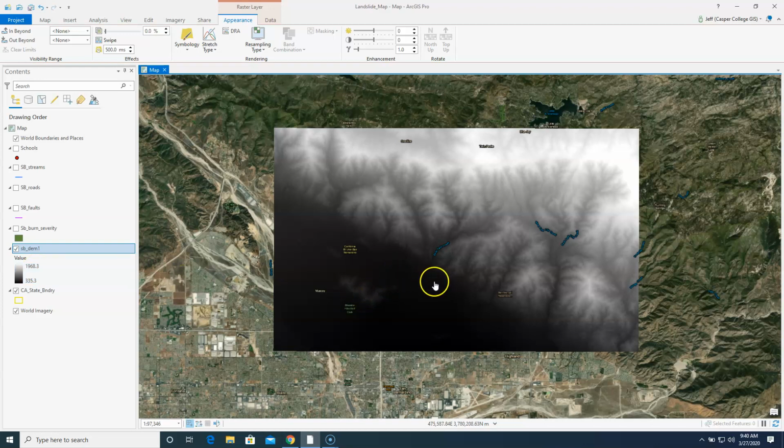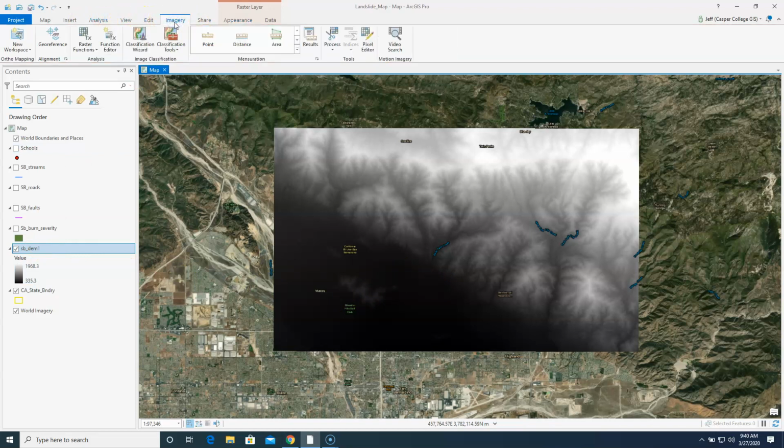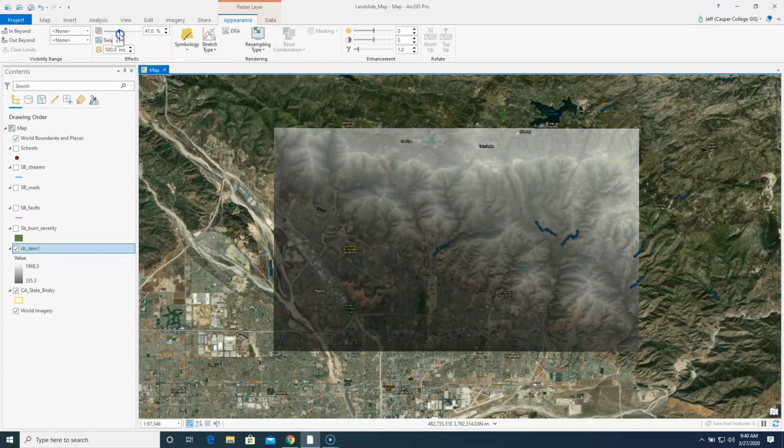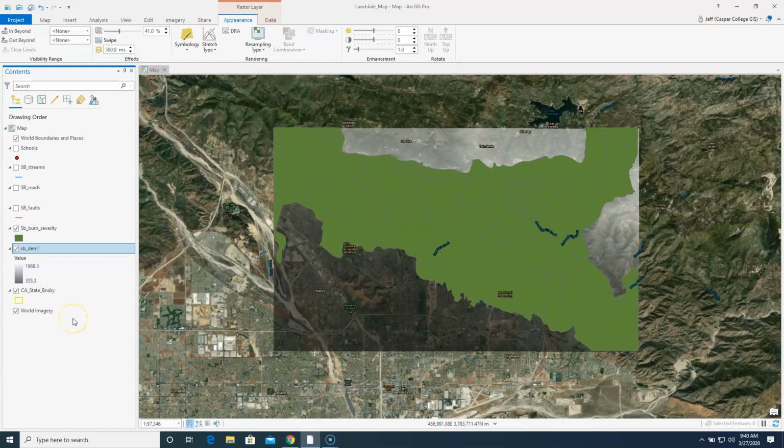So again, digital elevation model, and we can do some things here. I have the DEM highlighted. We can go to Appearance, and we can make this transparent so you can start to see the aerial photo behind the DEM if you want to. Okay, so that's the DEM. Next we have the burn data. If I turn that on, it's all just one color. These are areas that were burnt by a fire that went through.